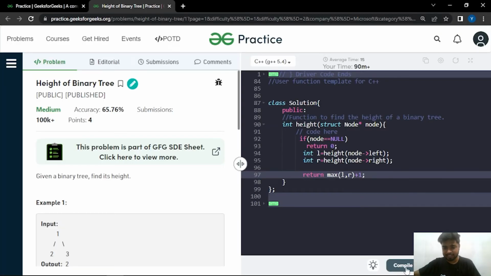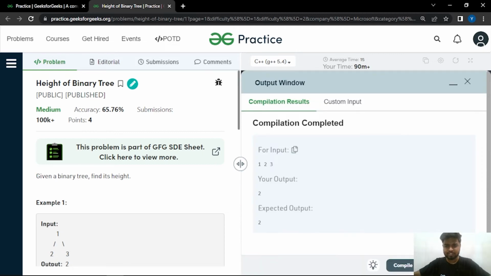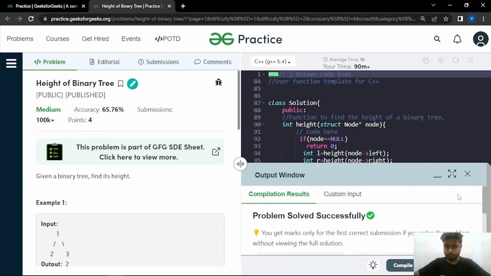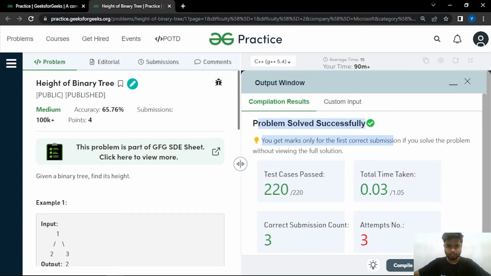Let us try and compile this code as well. So it seems to work on the samples. Let us submit this code. So you can see that our problem was able to pass all the test cases.